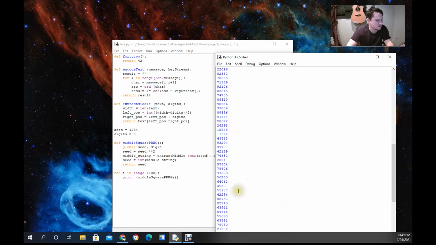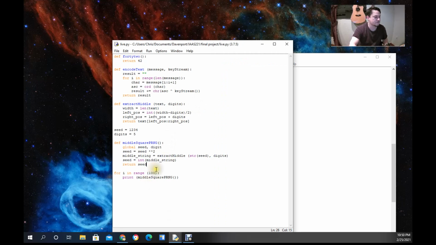What we really want to do is normalize these values to a number between 0 and 1 so that we can scale it to whatever size we want. Because in the end, when I'm going to encode this message, I need byte values, so I need numbers between 0 and 255. So to normalize it, all we have to do is divide the output of this function by the maximum value that it could ever return, which is going to be 10 to the 5th power, right?